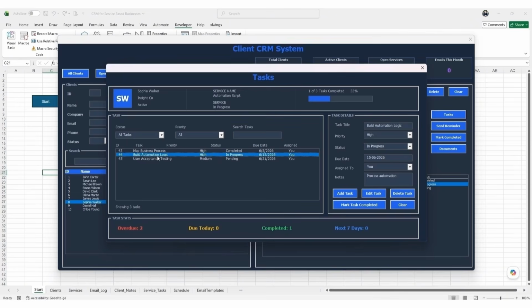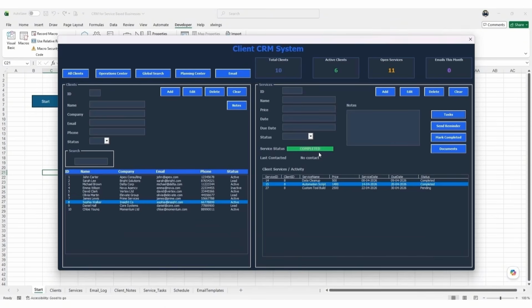So click on build automation logic and mark that as complete. Task completed, 2 out of 3 tasks completed, 67%. And then the pending marked as complete. And now 3 out of 3 tasks completed, 100%. The idea is when you click here, it should update the service label. And you can see here, now it's updated the service to complete.